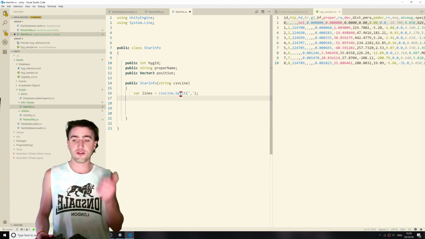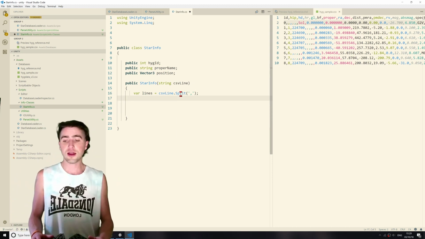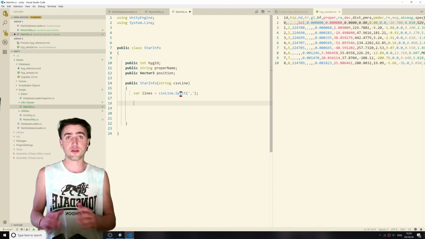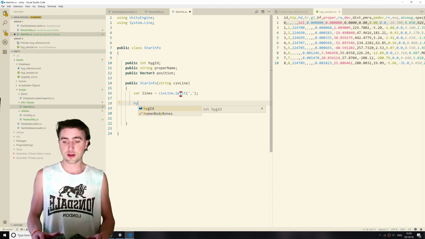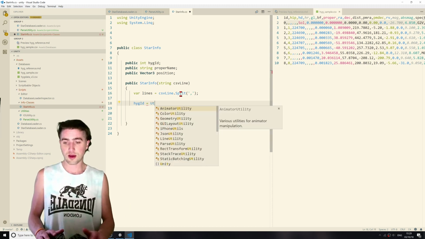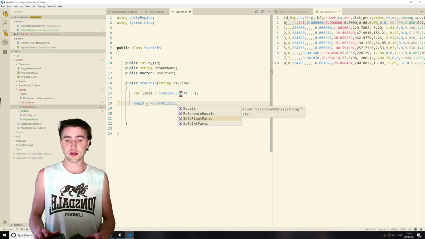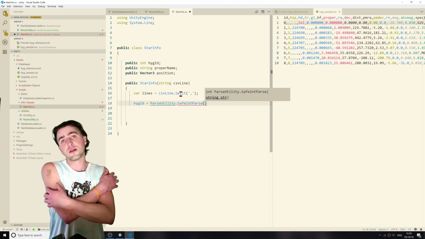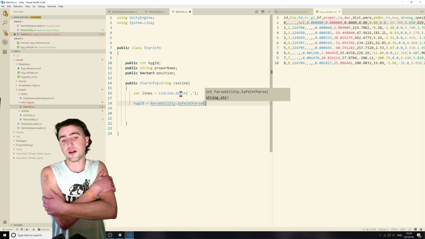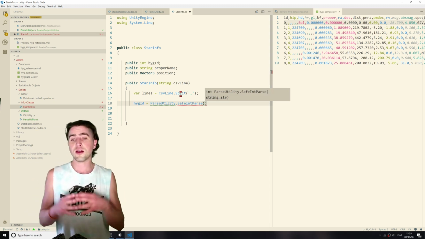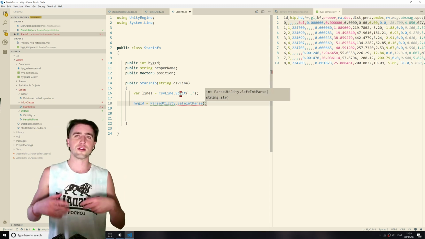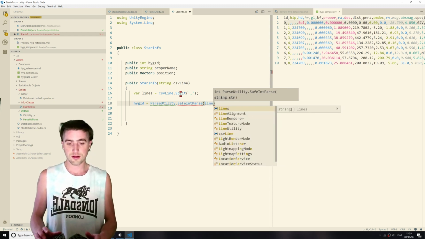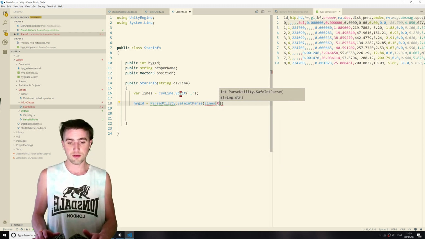Okay, now our first value that we're going to get is going to be lines 0, the index of 0, and it'll be our HYG ID. So we'll say HYG ID equals ParseUtility.SafeIntParse, just in case there's a star that doesn't have a HYG ID. I believe they all do, but if it didn't, this would take care of that and just give it a 0 so that it doesn't cause an error. So we'll say int parse lines with the index of 0.